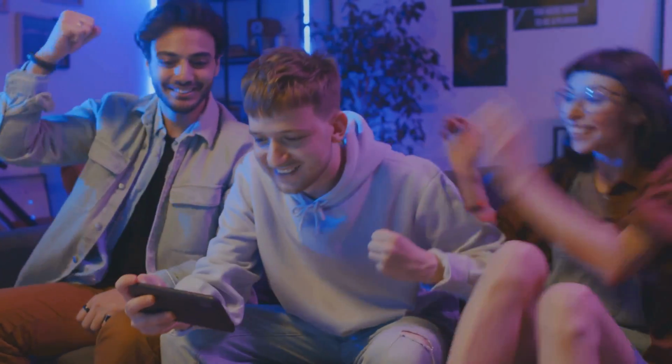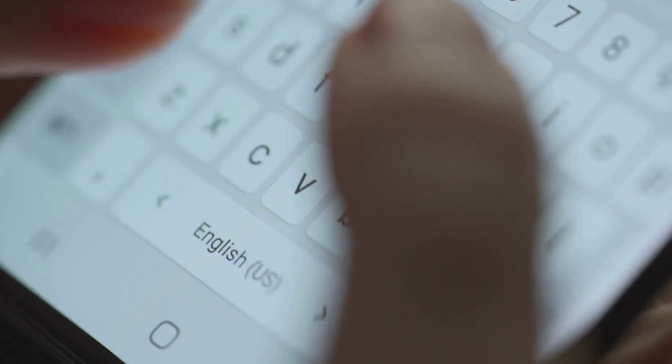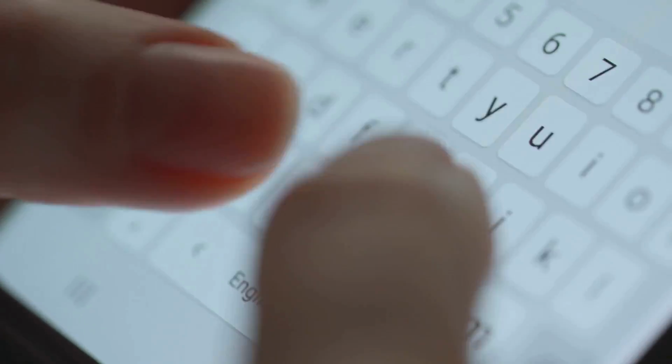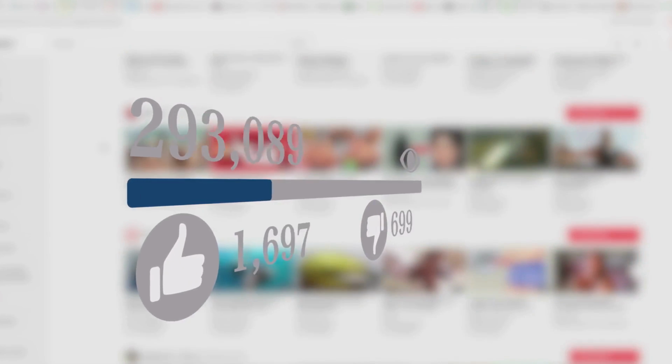Notification squad, loyal viewers who turn on notifications for a channel so they can watch new videos immediately when they are uploaded. Comment section, the area where viewers can post their thoughts and feedback below a video. Like to dislike ratio, a comparison of the number of likes to dislikes on a video, often used to gauge audience sentiment.